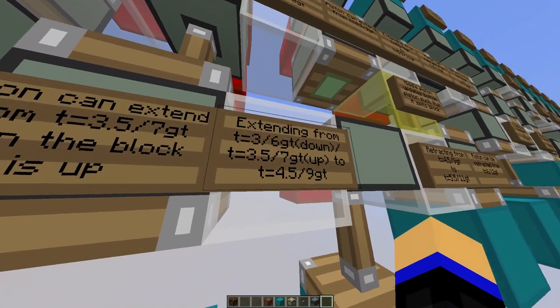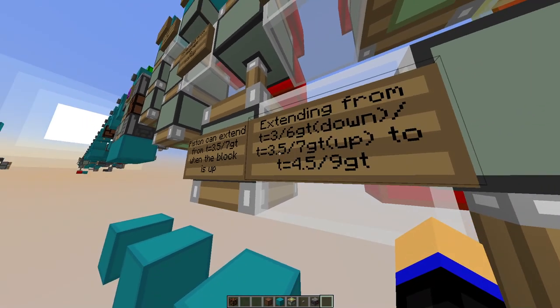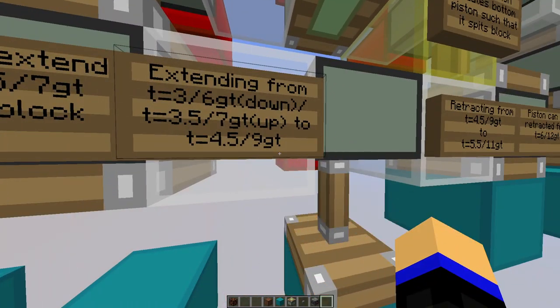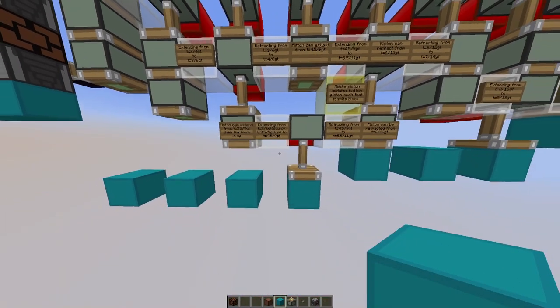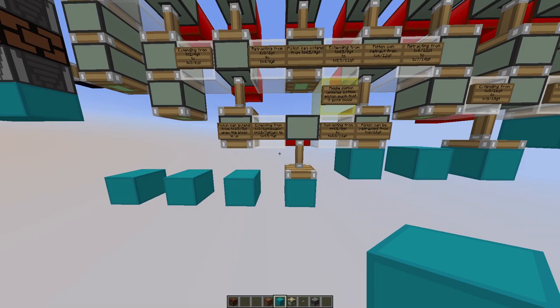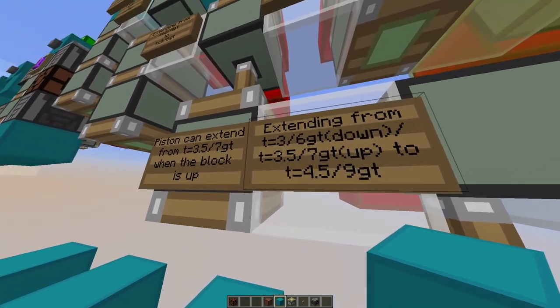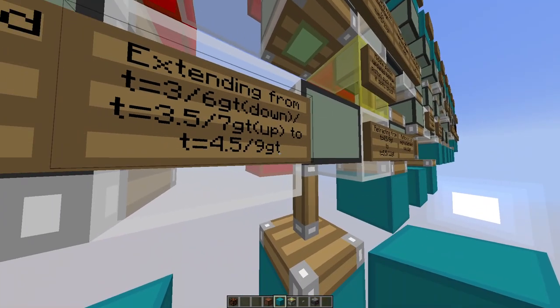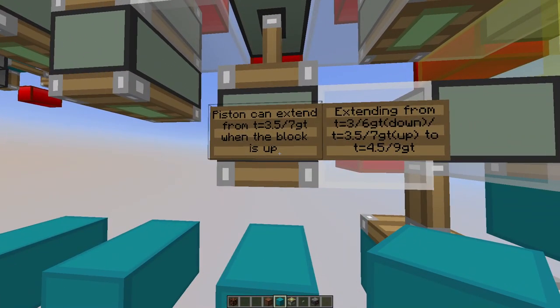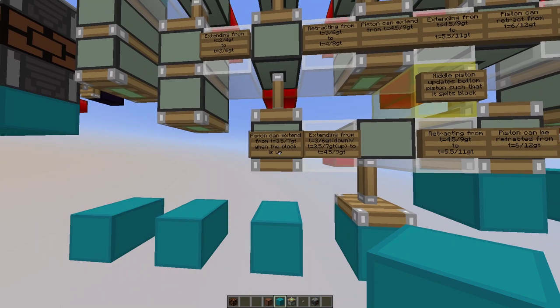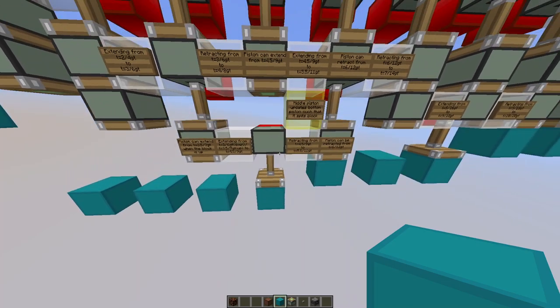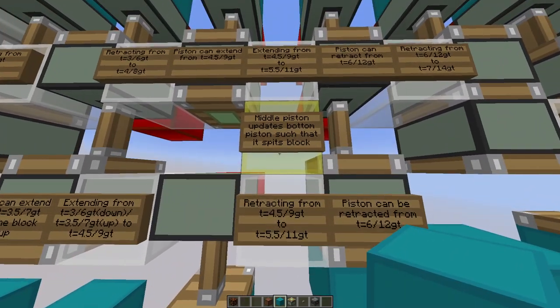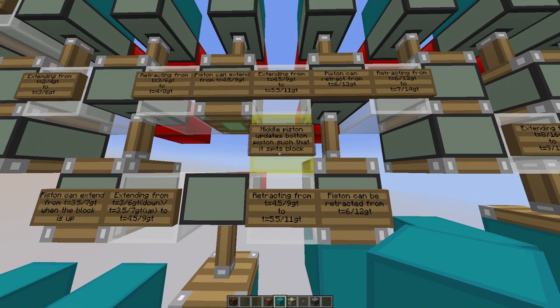And if we calculate here as a result, if the block is originally up, this is 3.5 to 4.5 or 7 to 9 game ticks. This receives a 1 tick pulse or a 2 game tick pulse. And this also explains why the piston, when it's up here, will spit out the block at this position. If the block is originally down, however, we would have tick 3 to tick 4.5 or 6 to 9 game ticks. So this piston actually receives a 3 game tick pulse instead. But then it doesn't really matter because we are retracting the block anyways. So no one really cares too much. And this is also why I said here, the middle piston updates the bottom piston such that it spits out the block when the block is originally up.